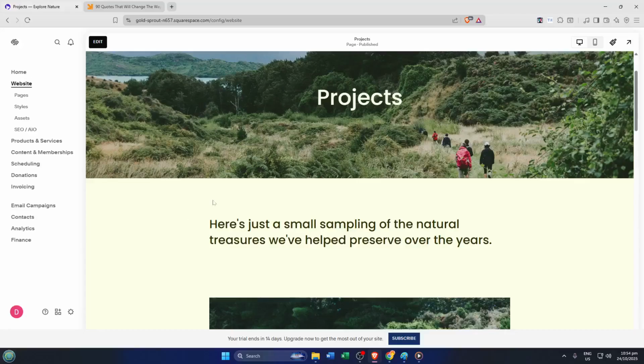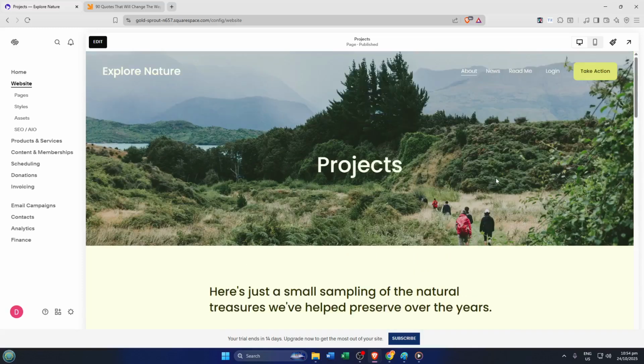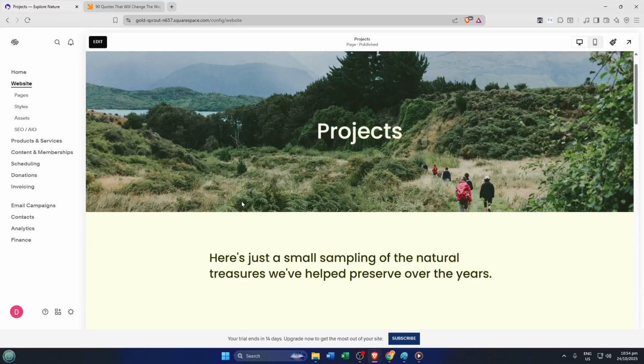Today, I'm going to show you how to use quote blocks in Squarespace 7.1 and customize them to perfectly match your website's style. By the end of this tutorial, you'll not only know how to add engaging quotes, but also how to tweak their appearance so they really stand out and complement your brand. This technique is brilliant for highlighting testimonials, memorable lines, or simply adding visual interest to your pages.